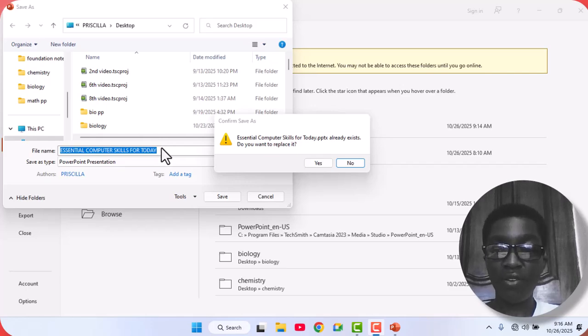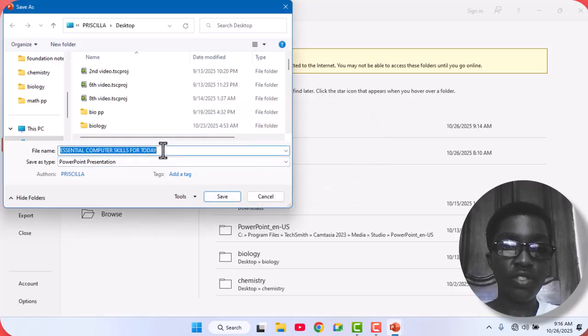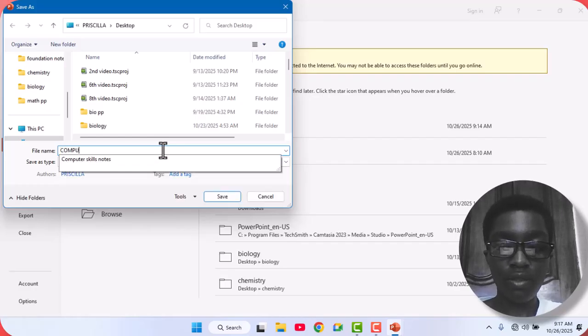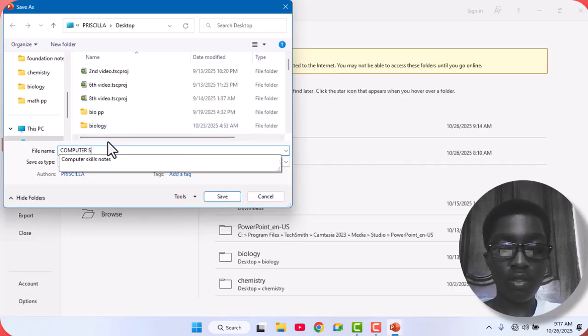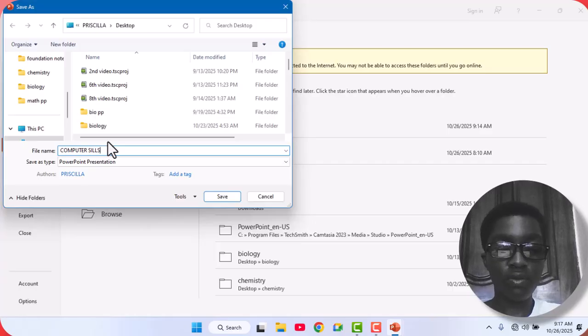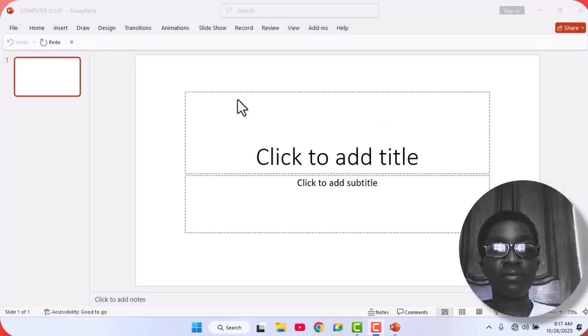So our file already exists, so let me change the file name to maybe computer skills. Okay, so I'm going to save it like that. So it has been saved.